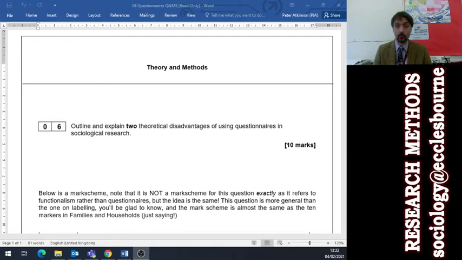You can now see it on the screen. It says: outline and explain 2 theoretical disadvantages of using questionnaires in sociological research. Note, it does not say anything about education.